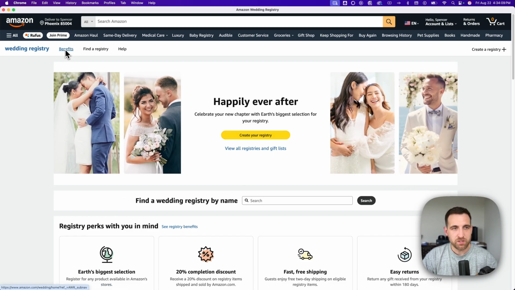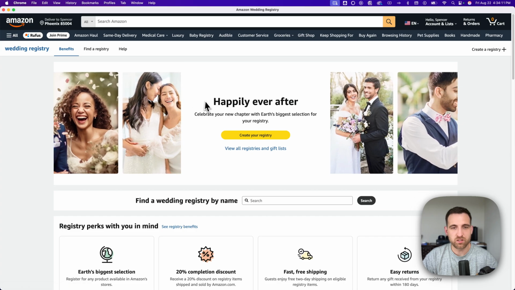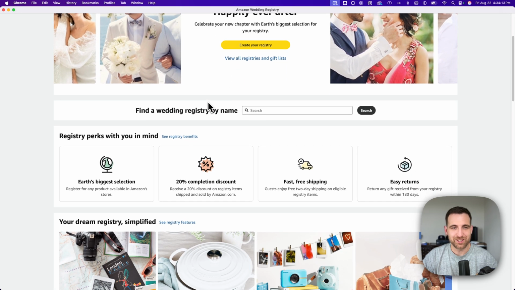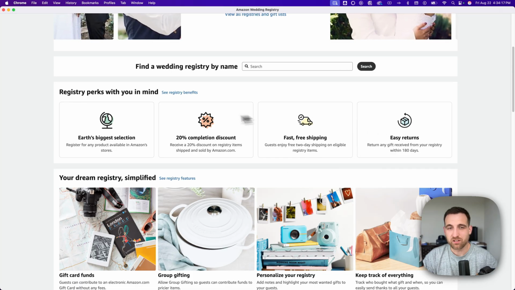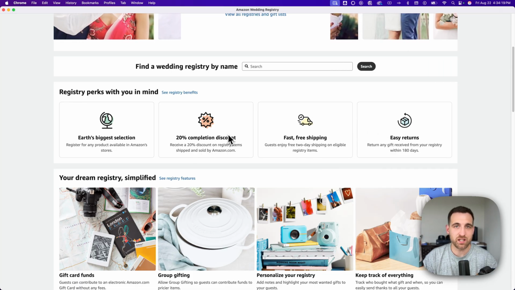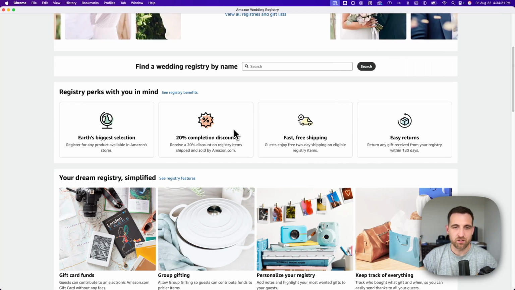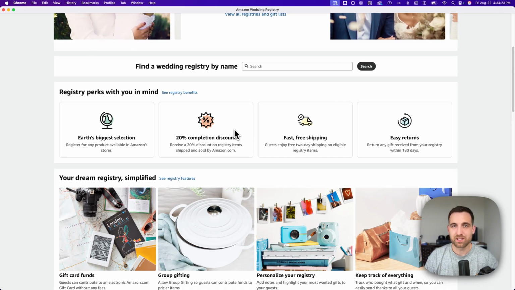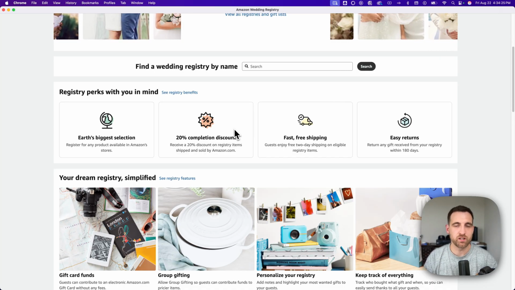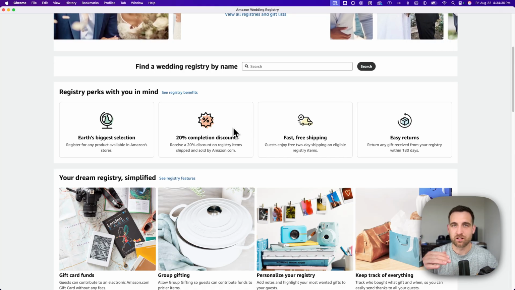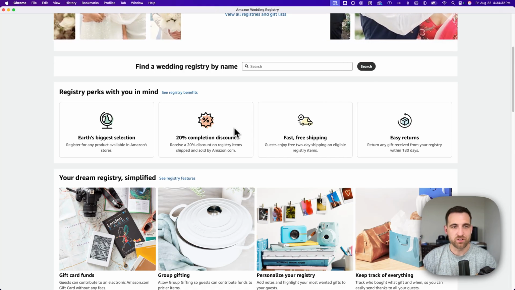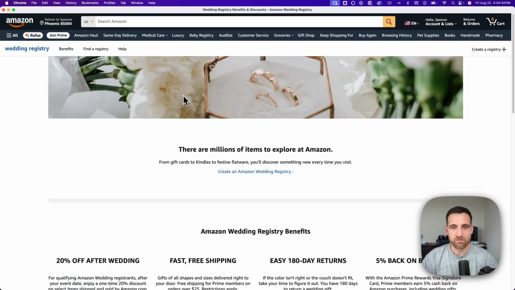So there is a benefits page or tab up here, and when you click on that, it actually just takes you to the same page, but if you scroll down a little bit, we have some items here like 20% completion discount, which is an awesome discount on registry items that are shipped and sold by Amazon, which a ton of stuff is, and you actually get a discount for purchasing your own items that are on your registry. So we're going to click see registry benefits. There we go. This takes you to the better page here.